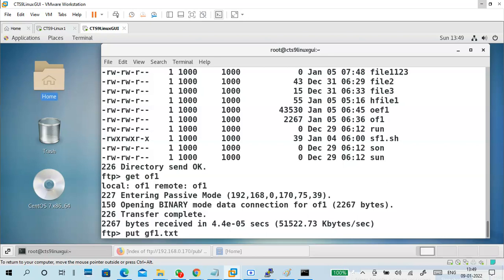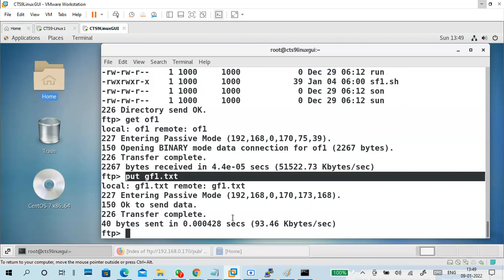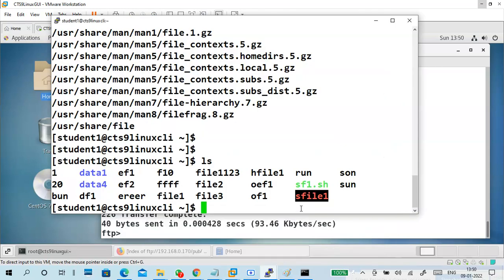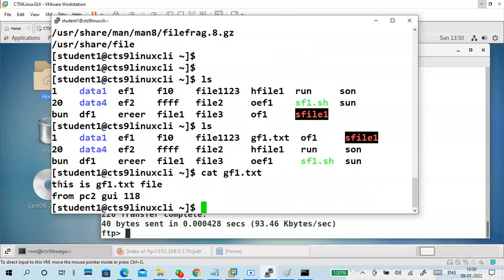put gf1.txt. So the put command takes local then remote. Now go to this one, put, ls. gf1 came. See, now it has come. You want to read it? What is there? The file completed.